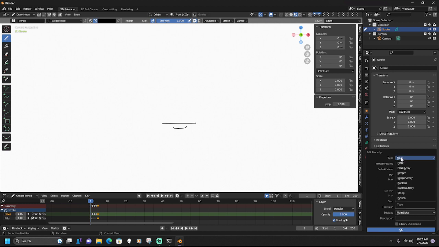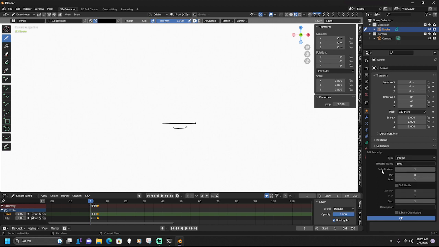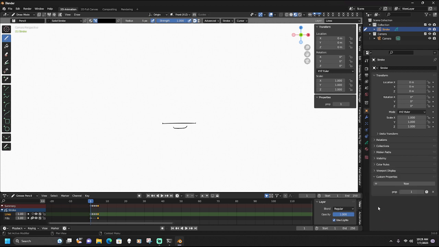The types are float, float array, integer array, Boolean array, string, and Python. But we're not going to worry about all these. We're just going to change the float to an integer, just a single integer. Okay, we got 5 frames here, so the minimum will be frame 1. Our maximum frame will be 5. Okay, press enter. All right, now we'll press OK. We're done there.